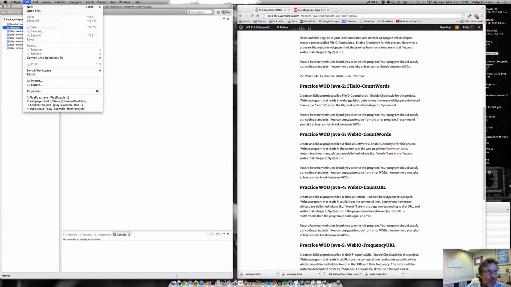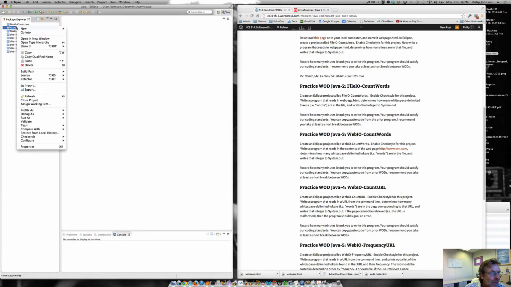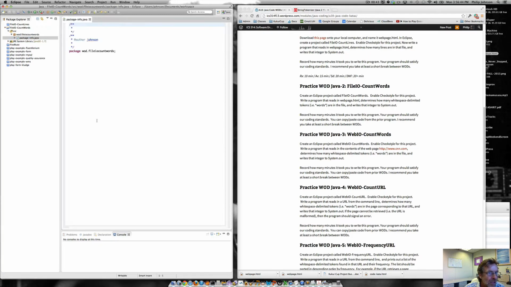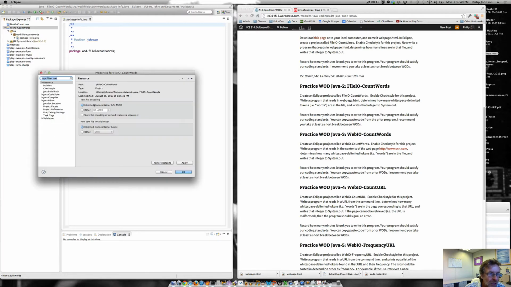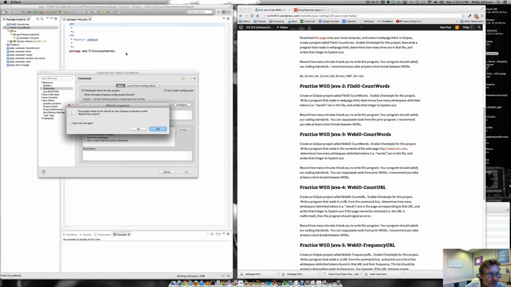So what I'm going to do is create a new project. I'll create a new Java project called FileIO-CountWords. Use the default location. And then I'm going to create inside there a package called WOD.FileIO-CountWords, creating the package-info.java. Oh, and I've also got to enable Checkstyle, so that's all good.